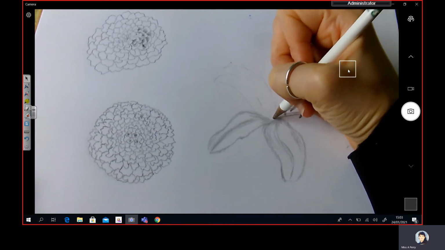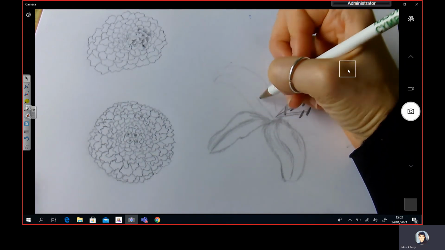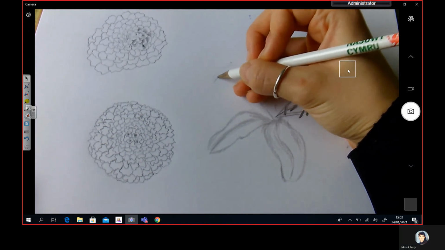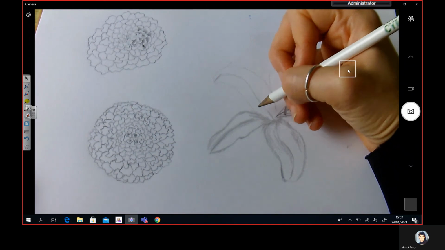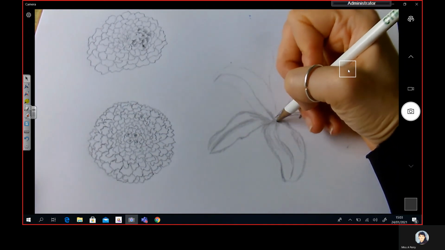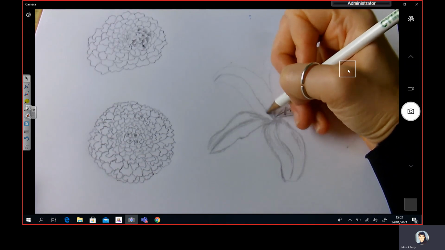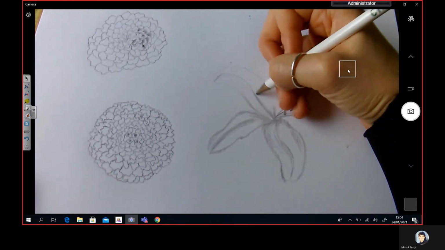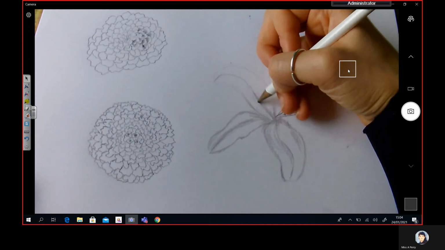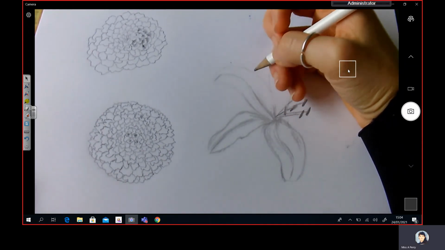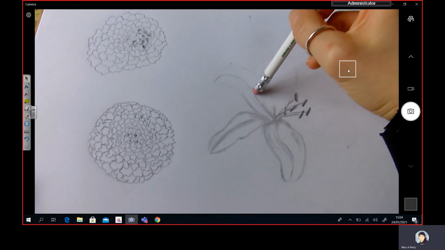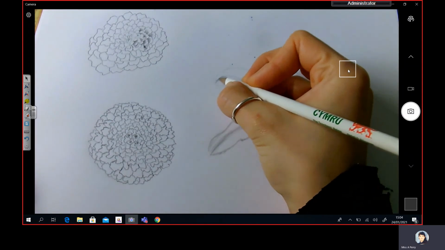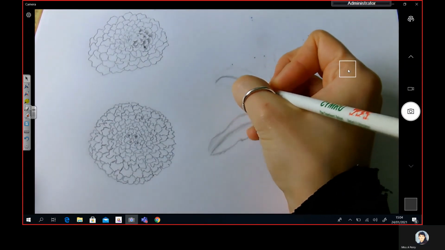And just making sure, I'm not just going to come straight down there. I'm just going to make sure that it's definitely coming out of the center of the flower, like so. Again, it's going to be darkest in the center. Each petal is not going to be exactly the same, so I'm going to rub that out a little bit. And there's more shading on this top part of the lily.